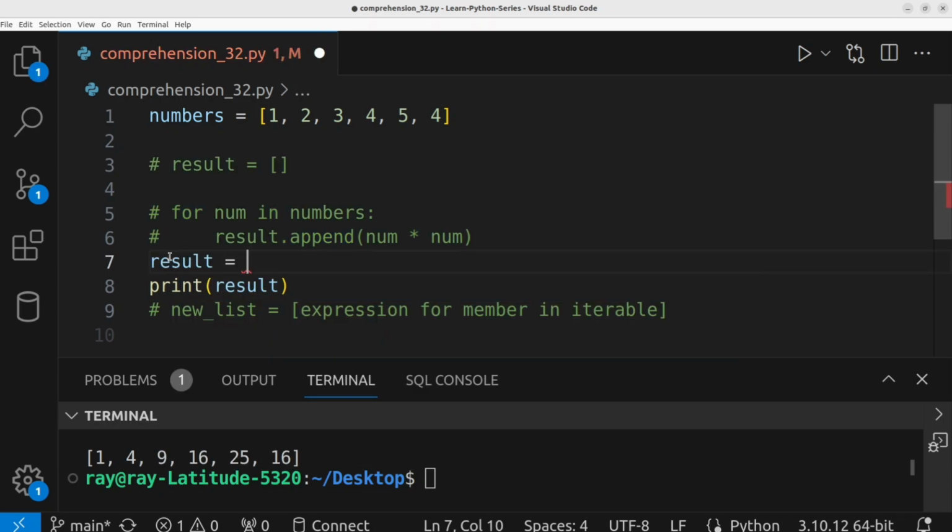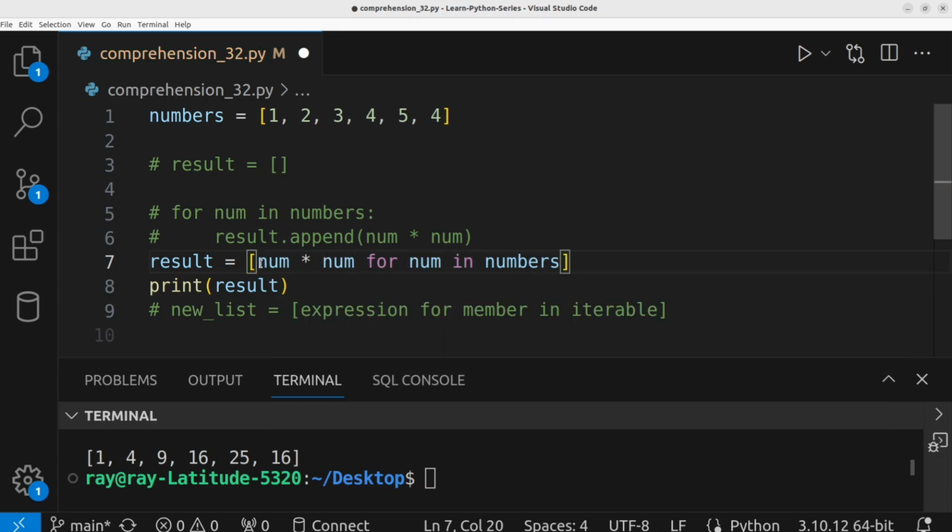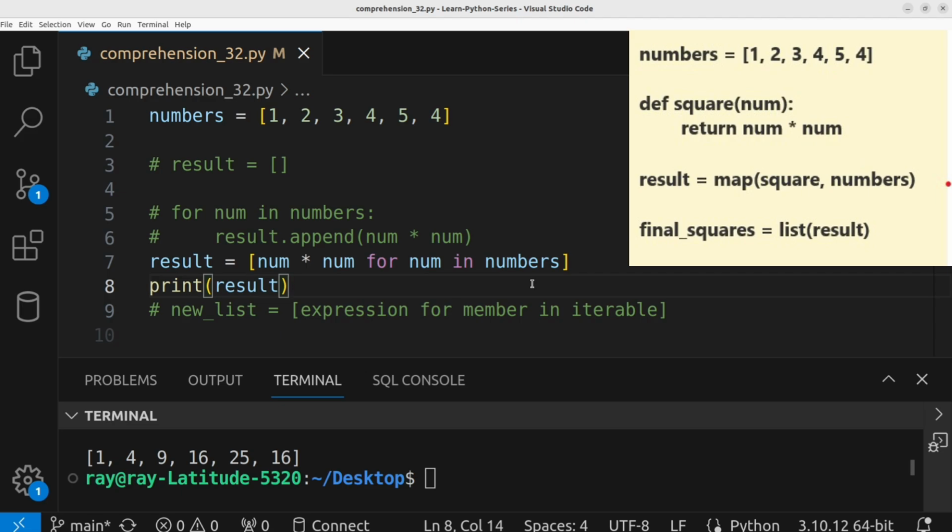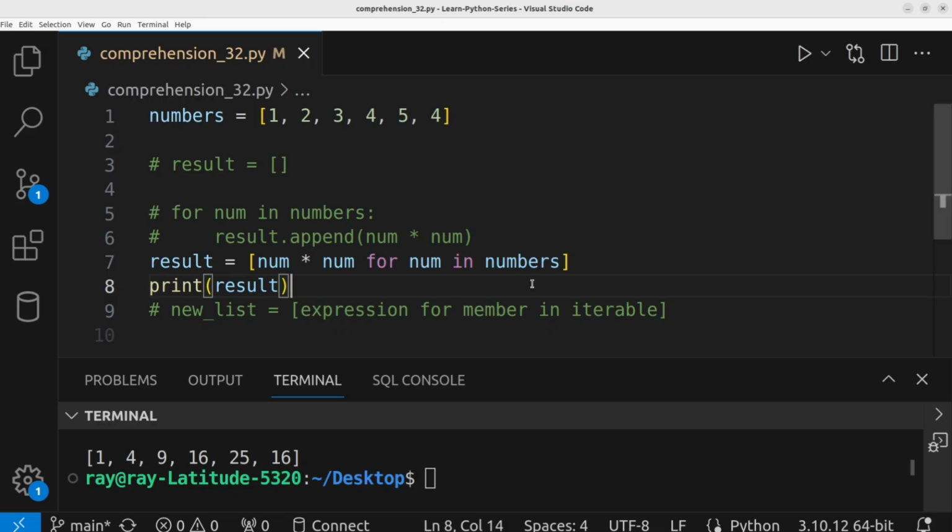Result equals, we bring in the square brackets, for num in numbers. This part of the code on the left hand side should be executed: num times num. For num in numbers, this part of the code will be executed and the result will be added to the list. Let's run the program to see the output. We have the same result. This card on the right hand side shows the equivalent when the map function is used. For more information about the map function, be sure to check the top 30 functions you need to know.